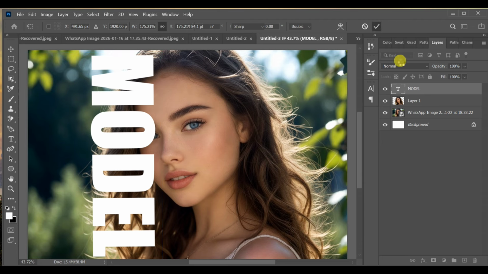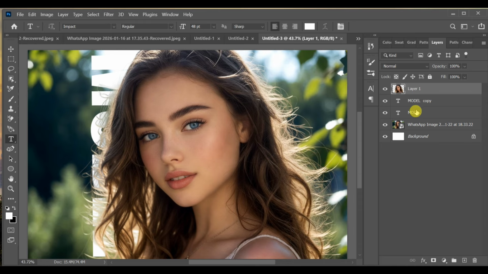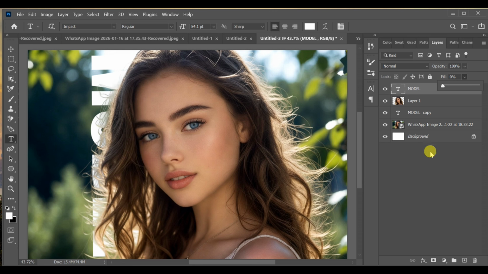Now drag the text layer plus icon to create a copy of the text. Drag the original text layer to the top. Make sure the subject image layer is below. Select the top text layer. Set its fill to 0%.